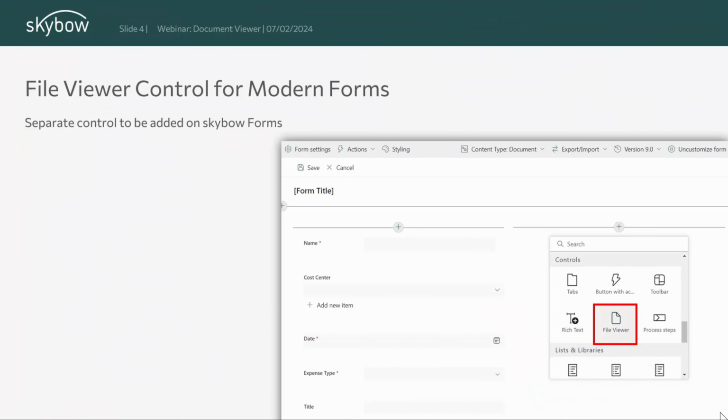Would you like to display documents on your SharePoint forms or processes? Then Skybow has the right control for you. We've built a file view control to be added easily to your modern forms. We created a new control for our modern forms that you can easily add to all your forms: new form, edit form, display forms. It's available in the control section, and you can show any kind of document which is stored somewhere in SharePoint. So that's the main thing.